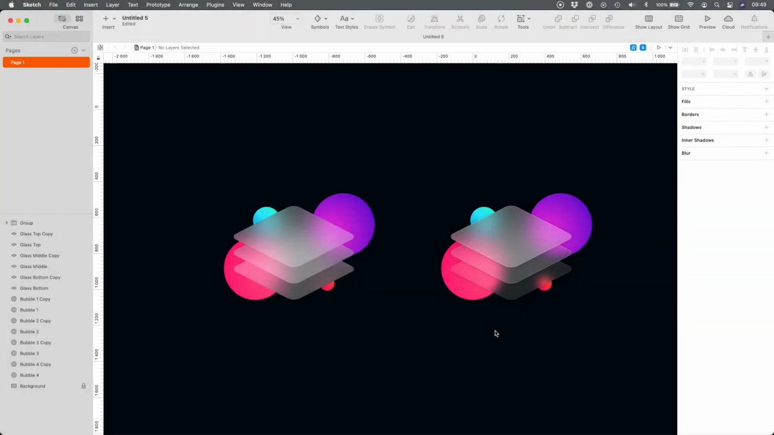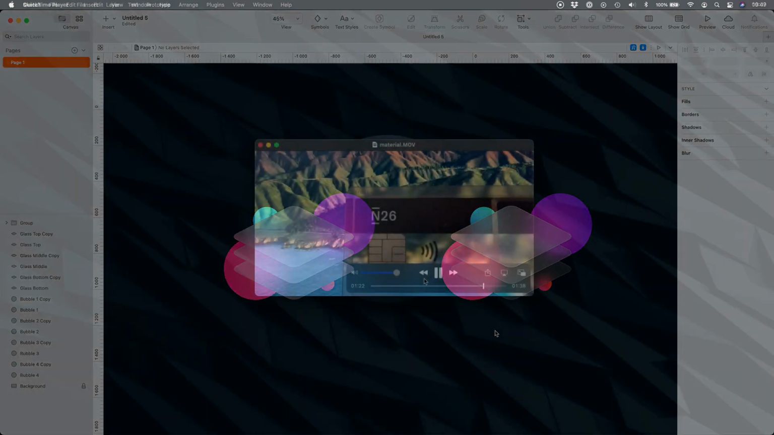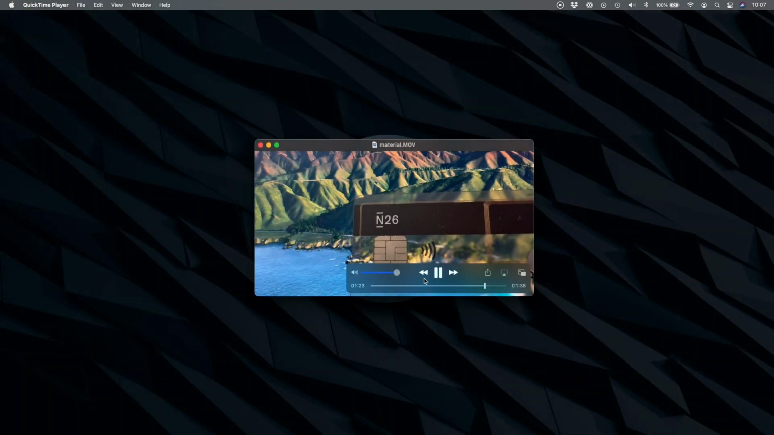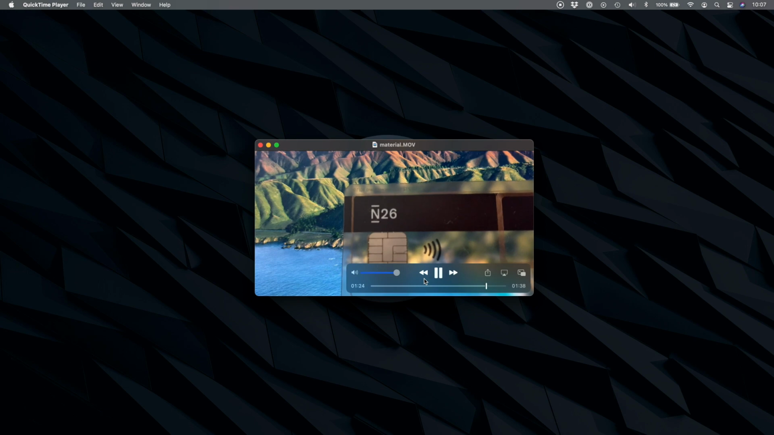To achieve good results, designers have to observe real materials and mimic their behavior in digital. This tutorial was also the result of this kind of observation.